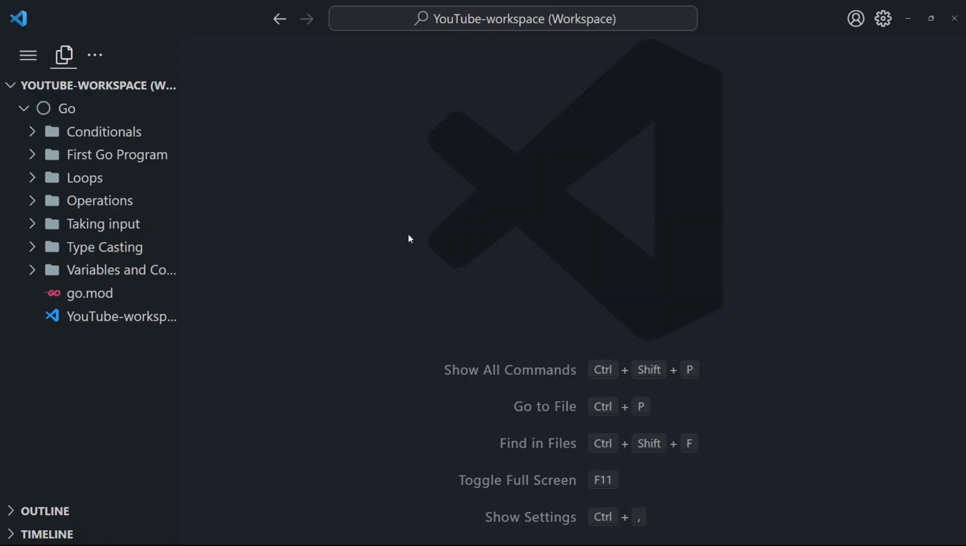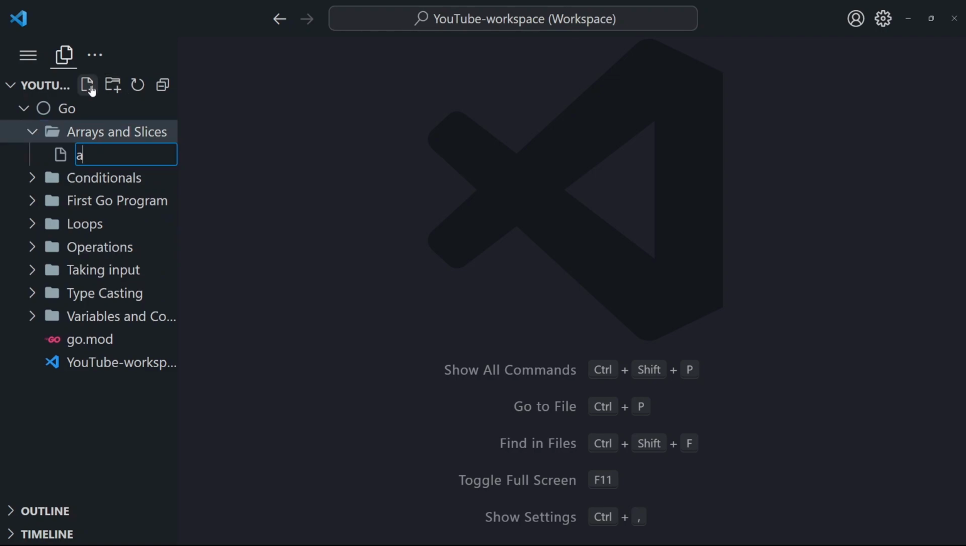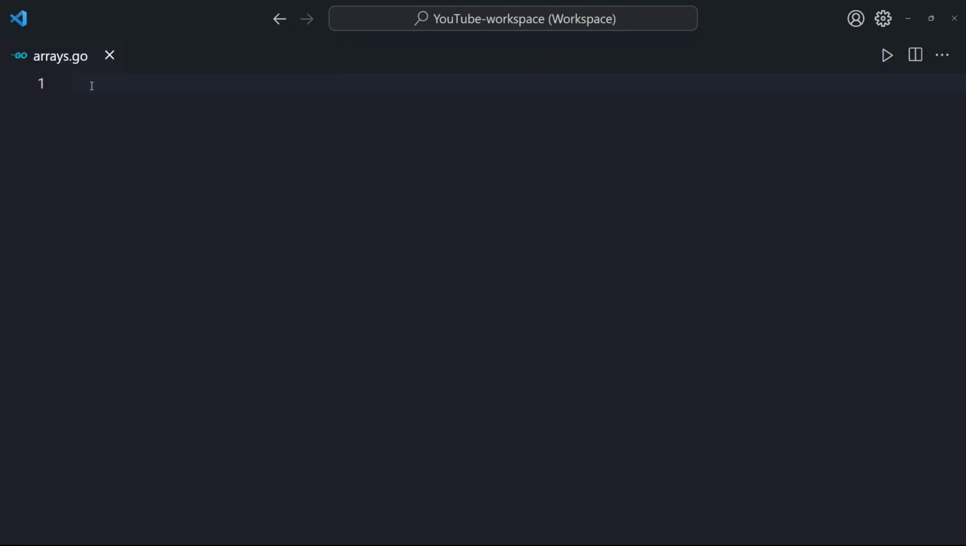An array is a collection of similar types of data. So this could be an array of grades or an array of names. So let's create a new folder called arrays and slices. And we're going to create a new file called arrays.go. And we're going to have our package main. And we're going to import fmt. And we're going to define our main function.